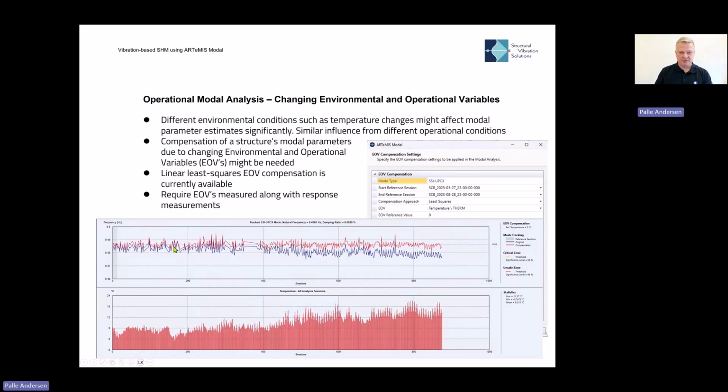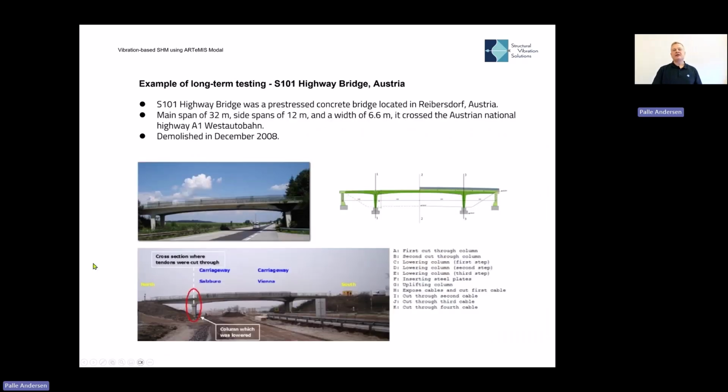So this is another point we have been working on to put into ARTeMIS. I would like to show you how ARTeMIS looks when we have done an analysis on a structure. And I have this example here that I've probably shown a couple of times before. This is a highway bridge that was measured. It was located in Austria. And there was some different damage being introduced over time. You can see different types of damage listed here.